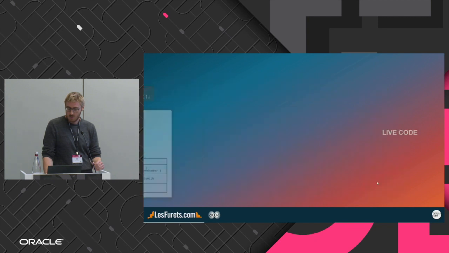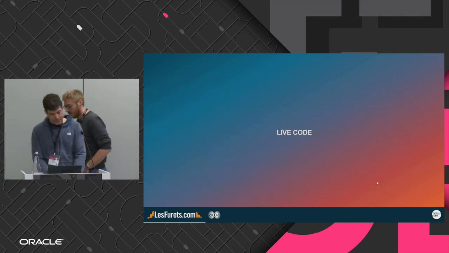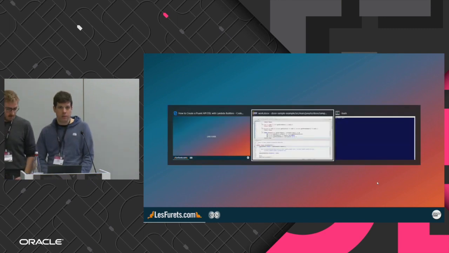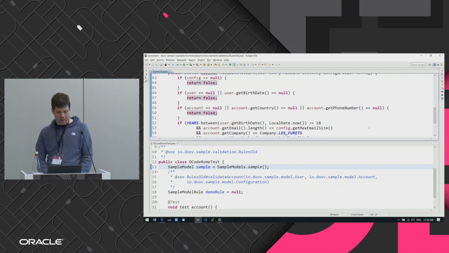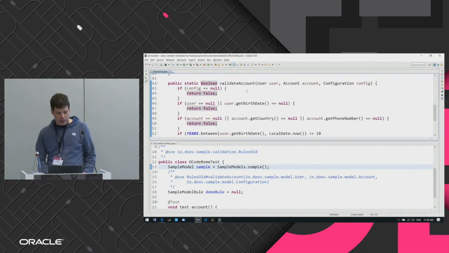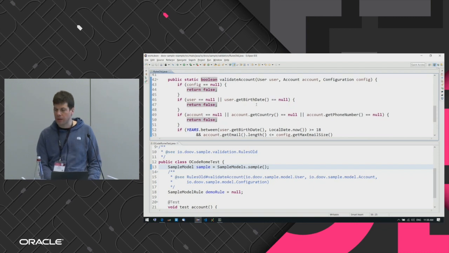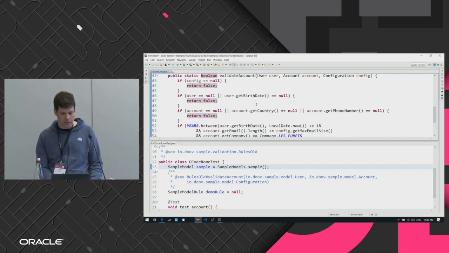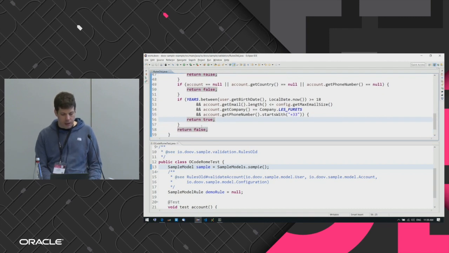So now we will see another demo. Let's go back to the IDE. Don't be afraid. Just to start, on top of the screen we have the kind of legacy rules we already described, with the null check. I will explain the business part.